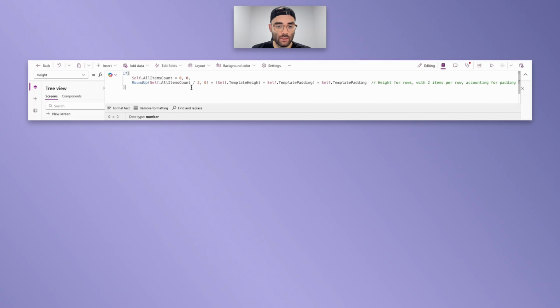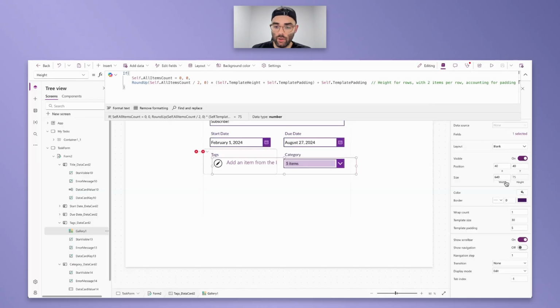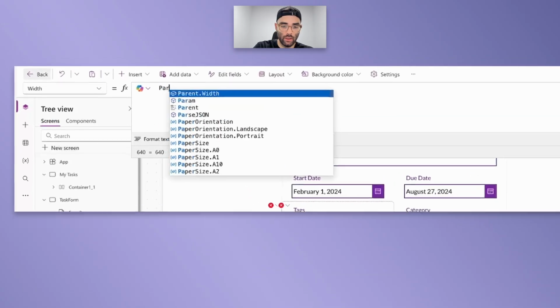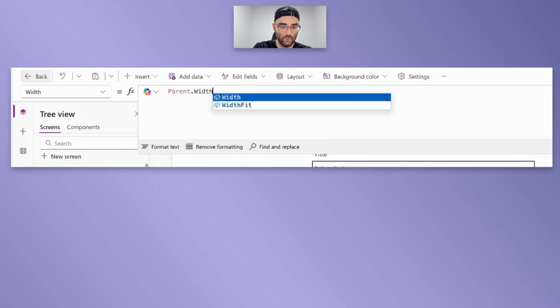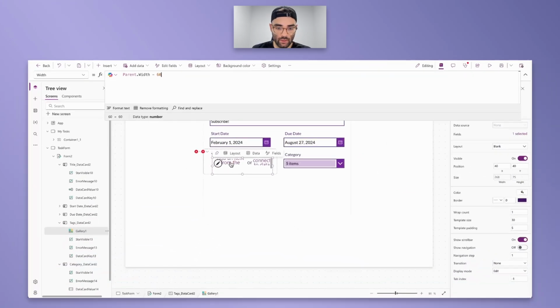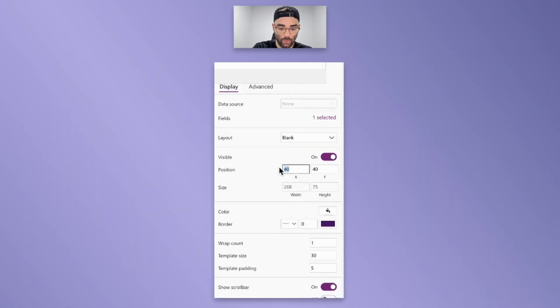So that's what I went with here. In the width property, we're going to change to parent.width minus 60. So that's just going to put it right in between there. The other pieces that we want to change are the X property to 30 and the Y property I'm going to change to 46. I also want the wrap count to be 2 for my gallery. I'm going to leave the template padding as 5.